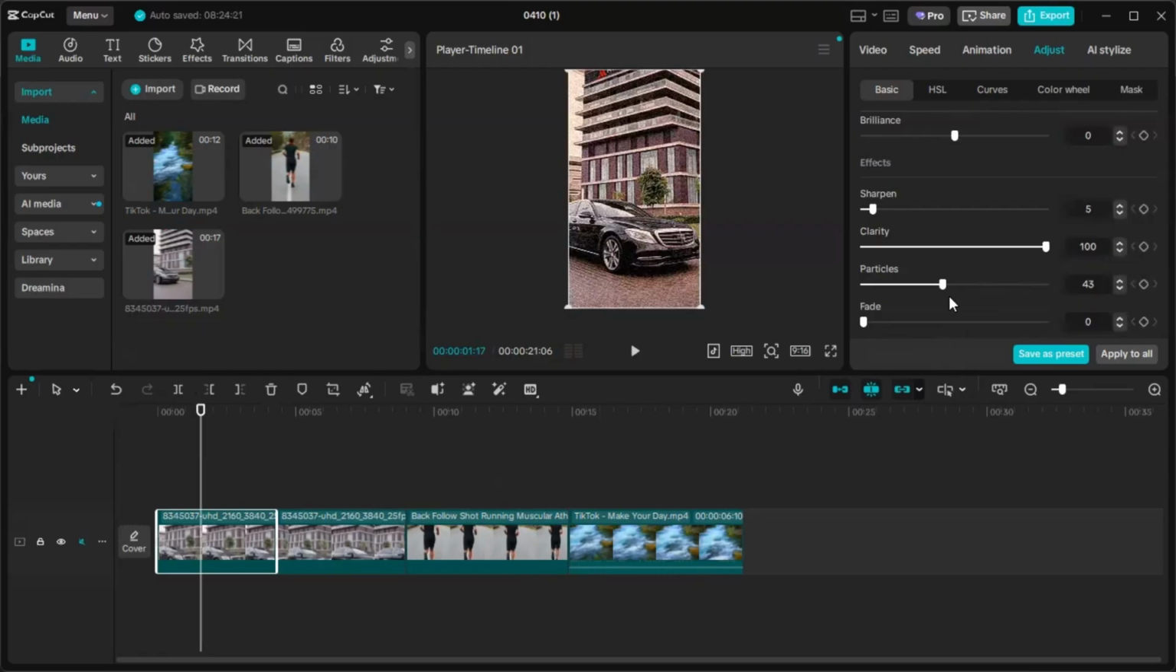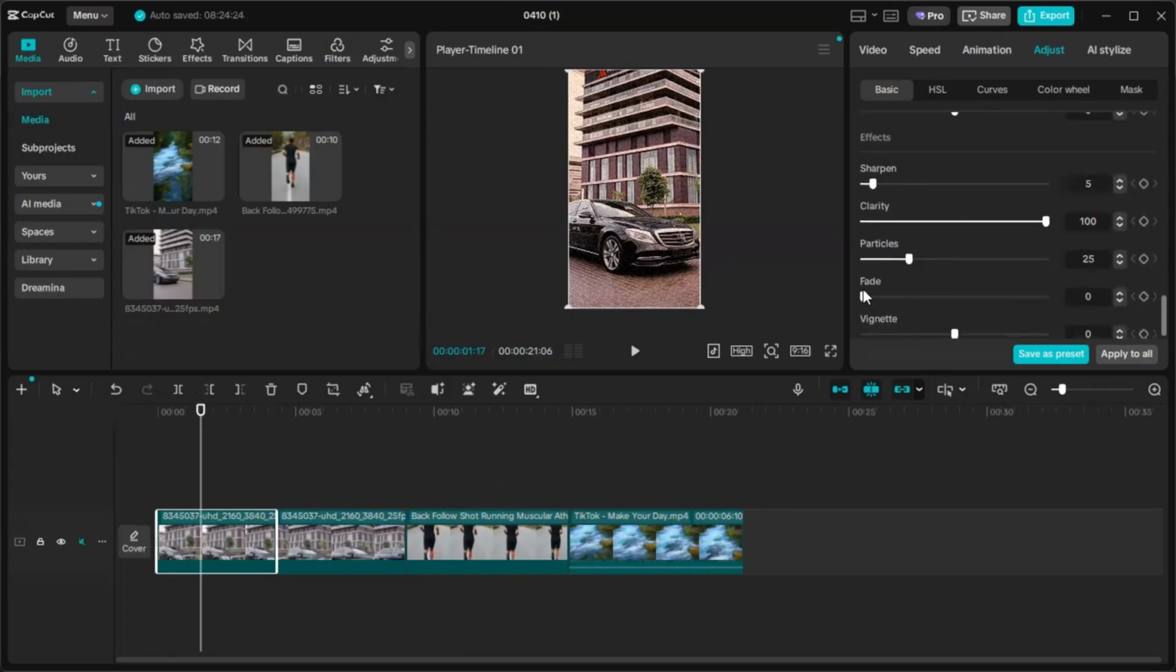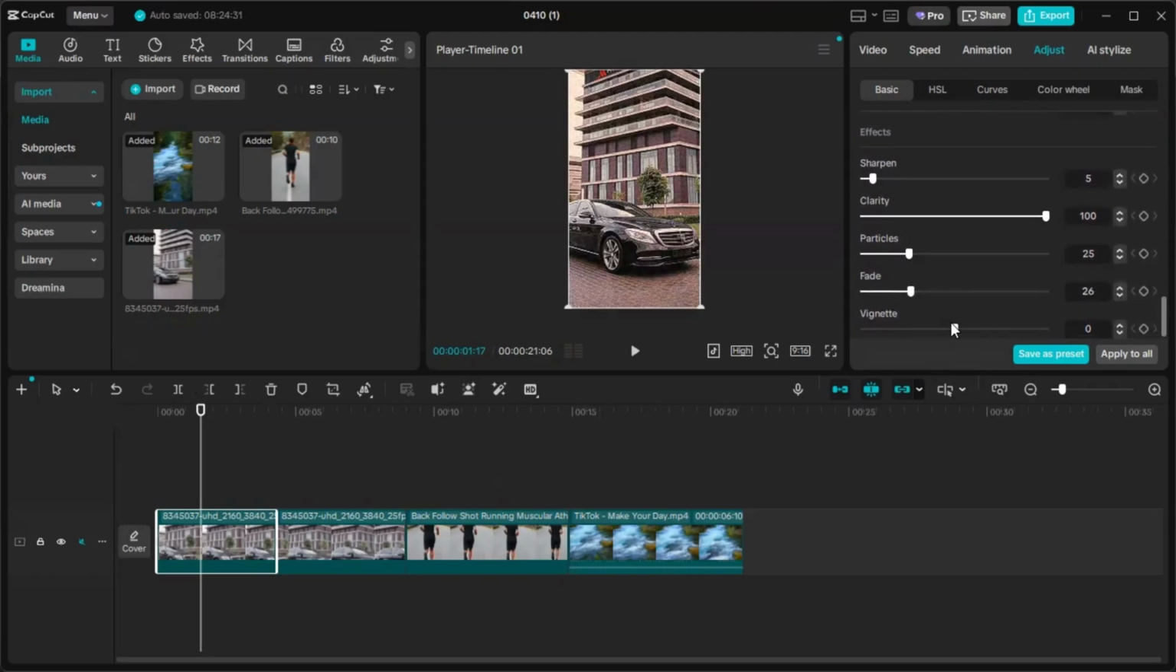And if you also want it to fade in or fade out, let's say, if you want it to fade a little bit, you can actually make use of the fade here. Then we have vintage too, if you want to do that. So perhaps you want this to have a vintage vibe. If you want it like that, we can make use of this.